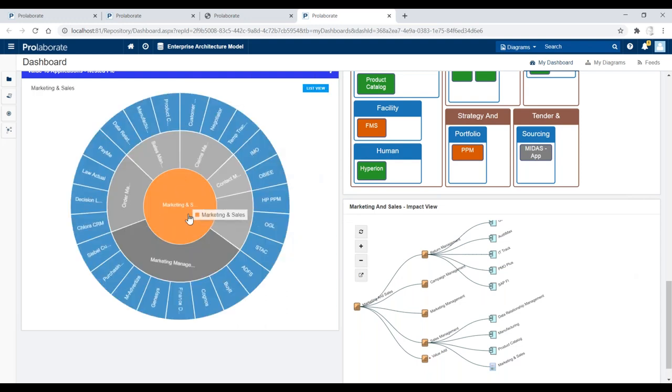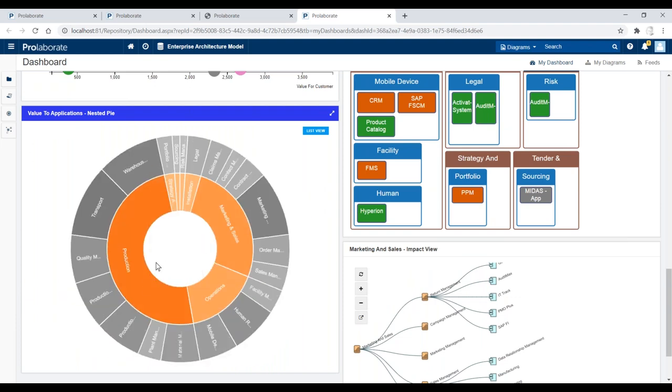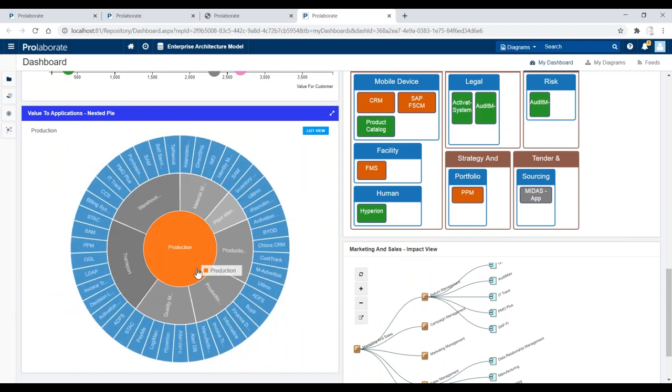For example, I want to understand marketing and sales. I can say, okay, these are the marketing and sales related applications. And then if I want to go back and take a look at production, I can see that this is how applications stack up against production. And I can even go from here into a list view.